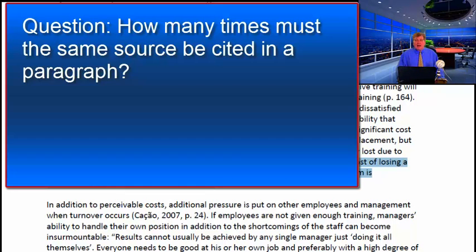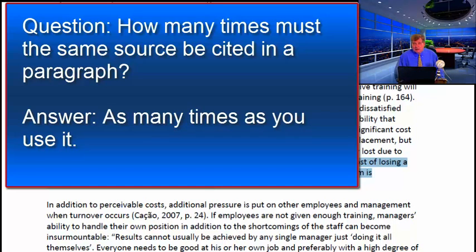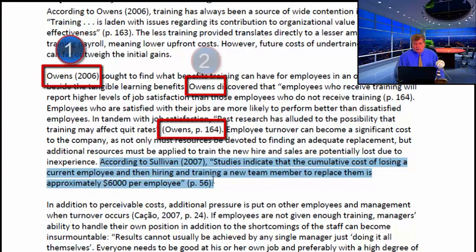which raises the question, how many times must you cite a single source, the same source, in a paragraph? And the answer is, as many times as you use it. This student used the source Owens 3 times in this paragraph, and therefore cited Owens 3 times. You only have to repeat the year of publication 1 time in a paragraph, but that repetition of Owens certainly had to be repeated as an in-text citation.